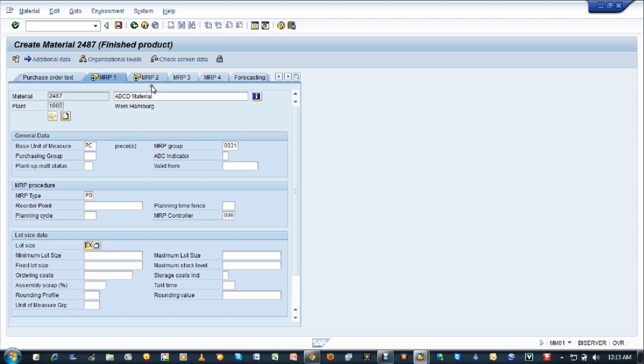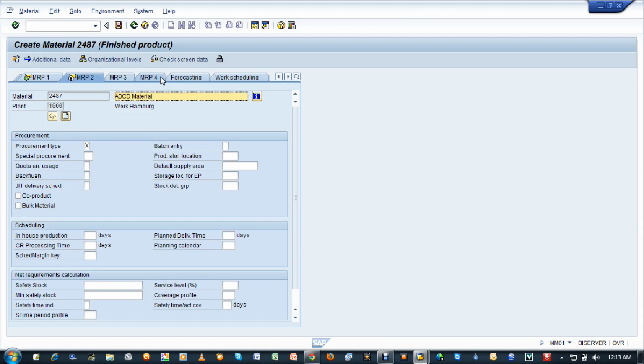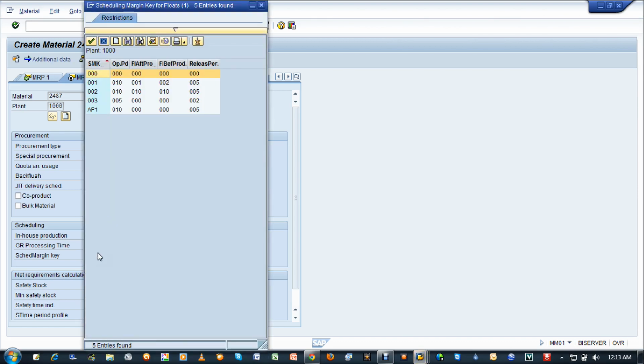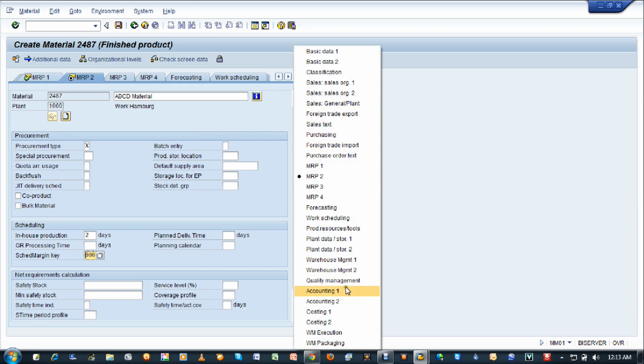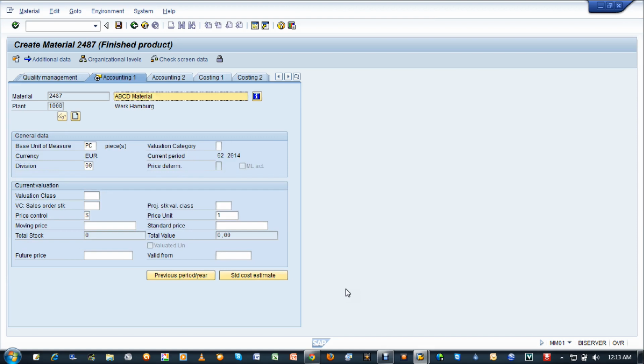So once you're done, you'll click on MRP2. In the MRP2 tab, you'll have to enter 2 mandatory fields. One is in-house production time, that is how many days it will take to produce a material. So I'm putting 2 days here, and the other one is schedule margin key. Schedule margin key, you will select anything which comes up, because it's a very deep concept you'll be learning in future. So the last tab which is left is accounting 1, so I'm going to select it from this shortcut.